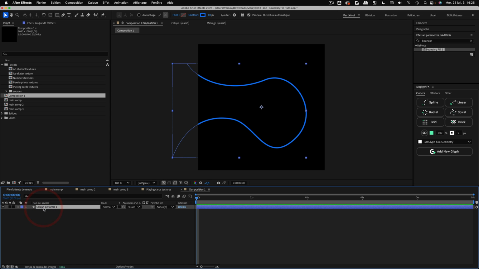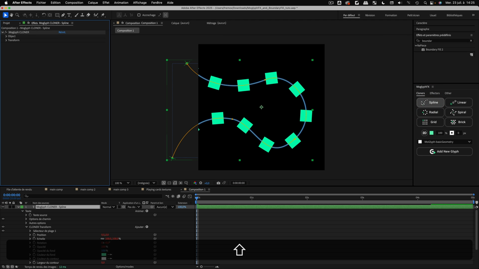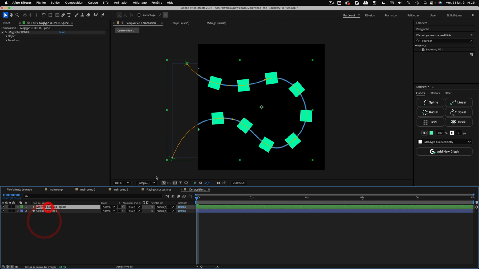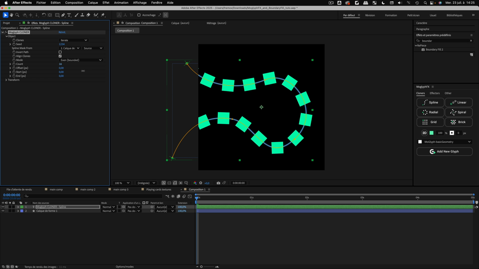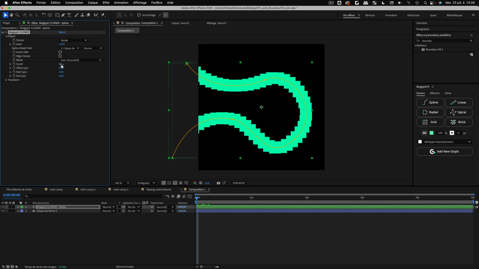I will select this and click on spline cloner with the shift key held down on my keyboard in order to force the spline cloner to be on count mode. So let's do that. And as you can see, I've managed to clone my squares along the spline. I want them to be way more numerous, so I will add way more of them, and I will uncheck align clone for now. So something like this.